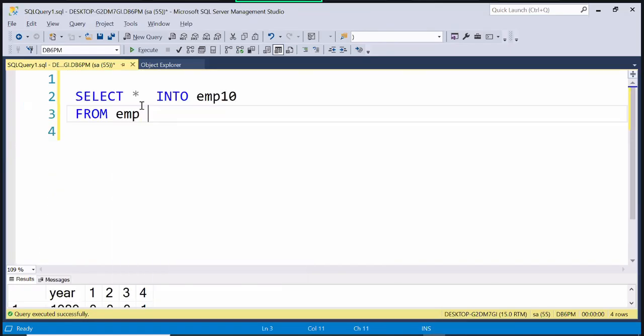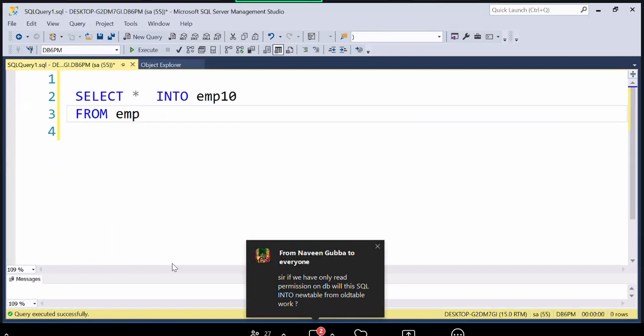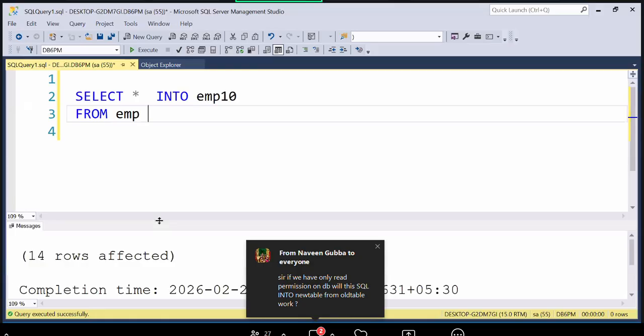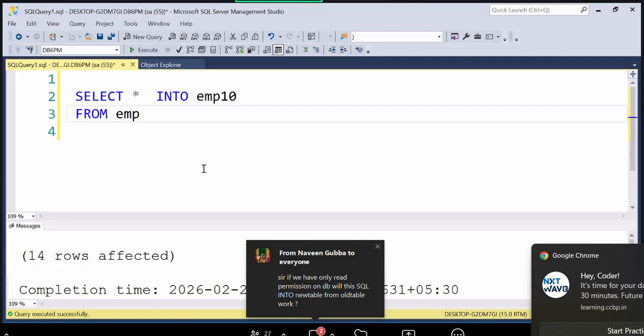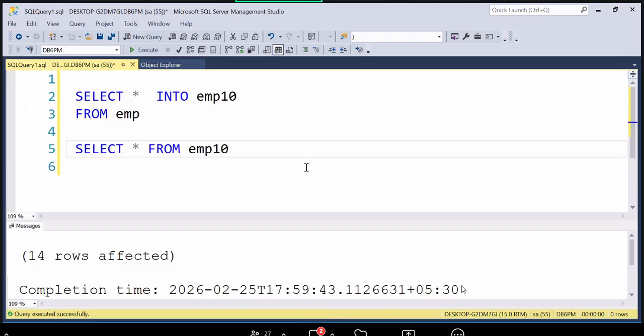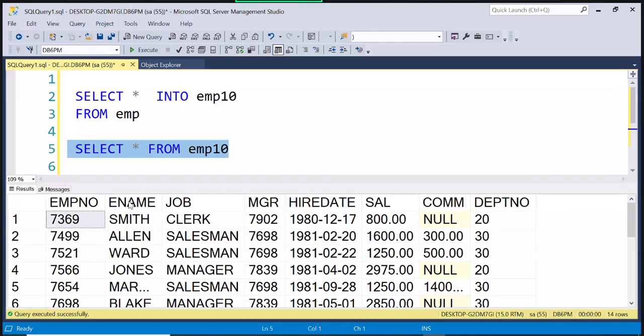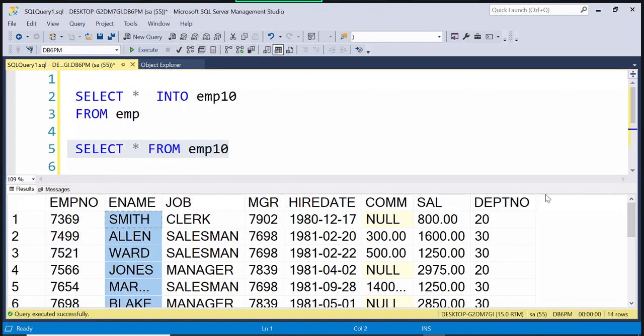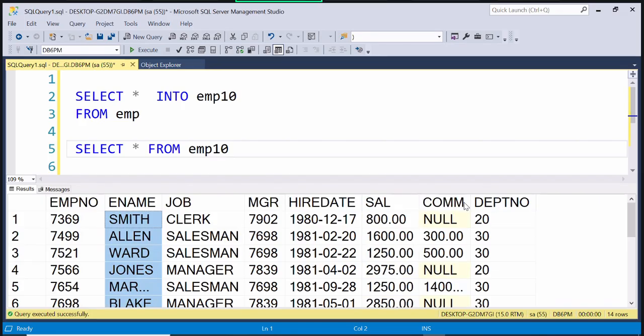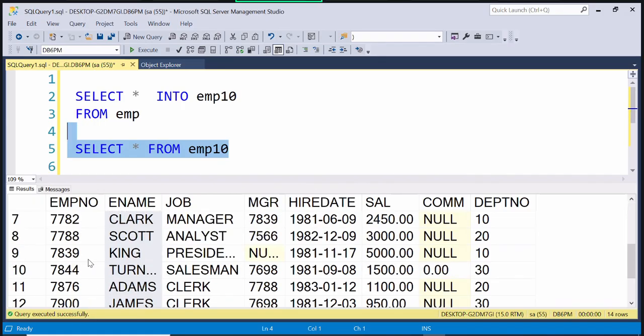So let me run this command. 14 rows affected. See the table: select star from EMP10. So it has number, name, job, manager, 8 columns, plus how many rows? 14 rows. Understood that? 14 rows. Next.